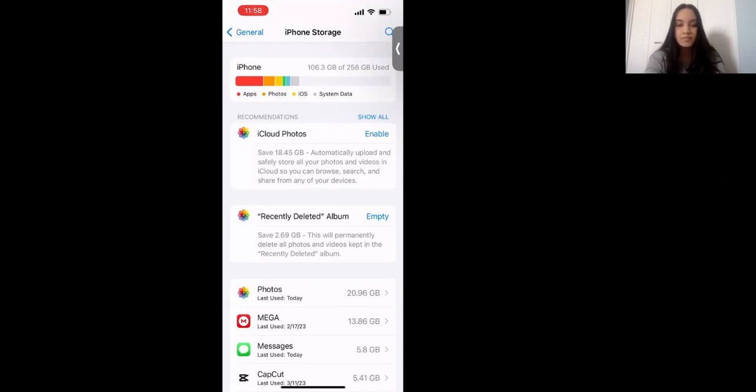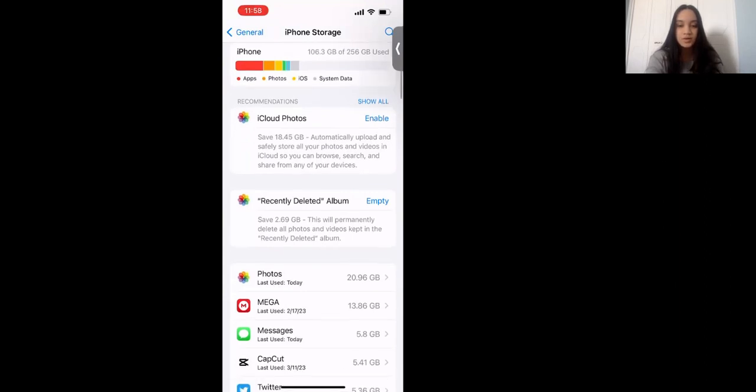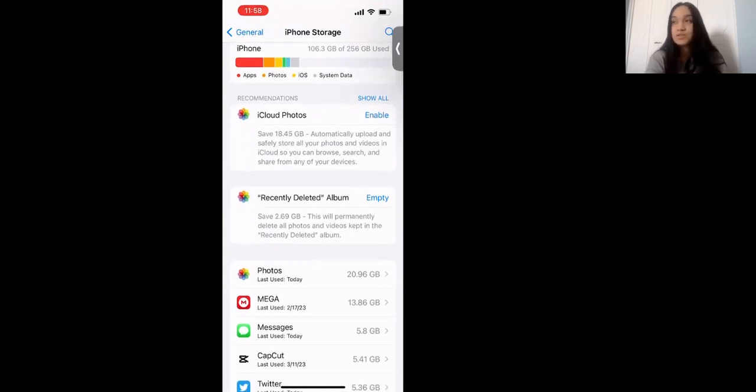And if you have a lot of messages, that's the biggest for me as well. What I would have to do then is start deleting conversations with my friends, family members, and so on. But I just wanted to let everyone know that this is your iPhone storage. This has nothing to do with your iCloud. These are things just saving to your phone itself.